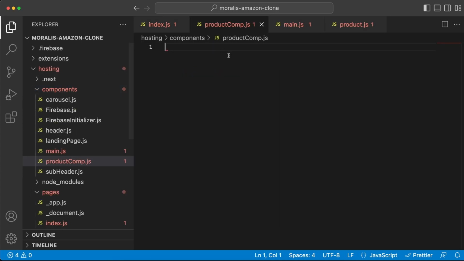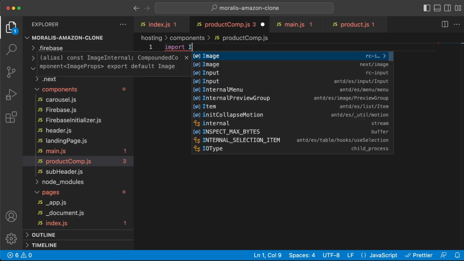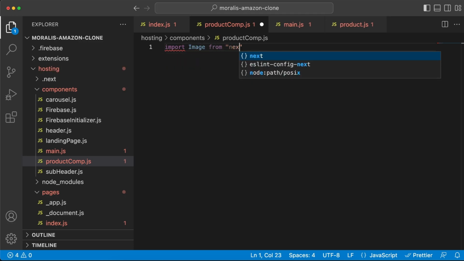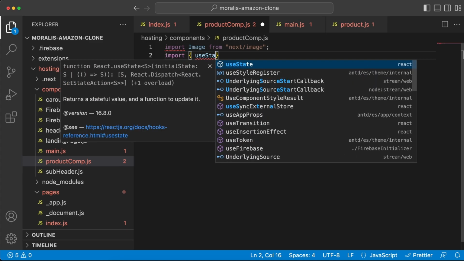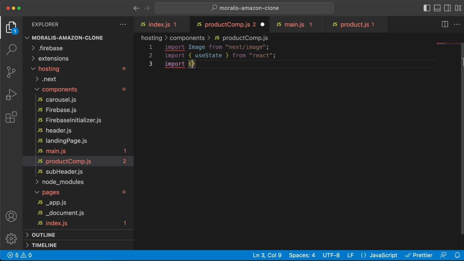product.comp.js. And let's get going by importing a few things that we're gonna use in here. Let's start with image, like so. Let's import use state. We're going to need to import model, which is from Ant Design, and this is gonna be the pop-up model. Once we click the buy now button, we get a pop-up model, and this is the one.